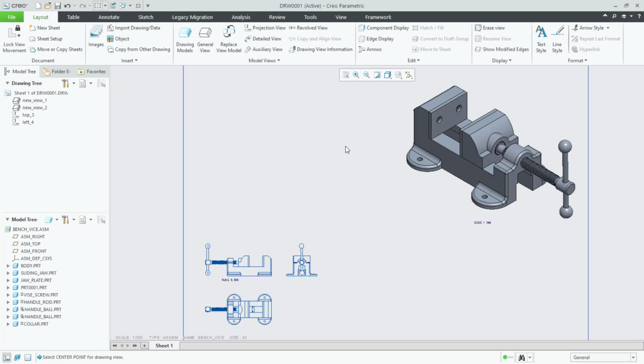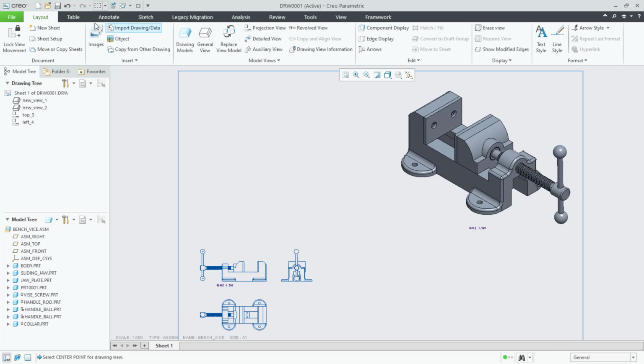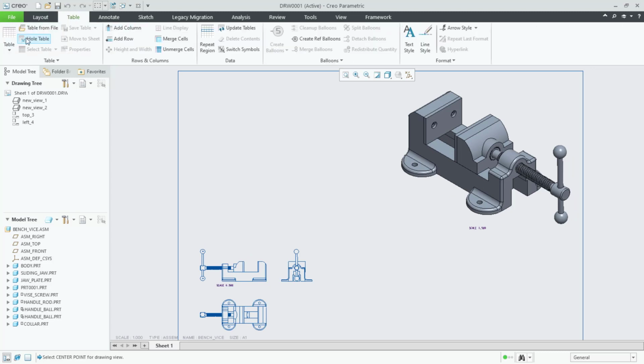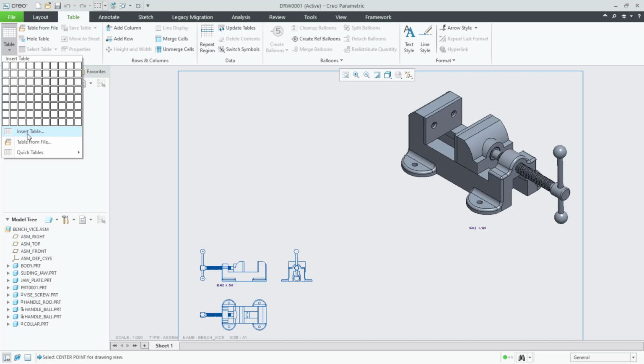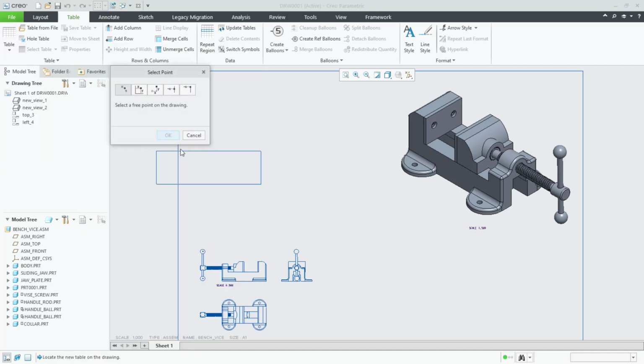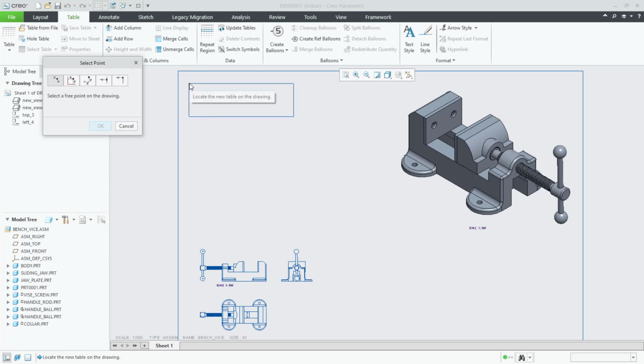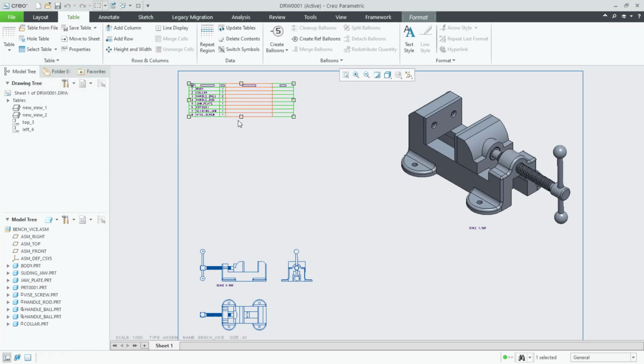Now I'd like to create the BOM table here. We have the manual as well as automatic methods, so you can switch to the table tab. From your table drop down, you have the insert table, so manually you can create it and you can even assign all the properties. So I'd like to use the BOM description down, so default one. I'll drag and drop it here. And to do that, it will capture all the components.